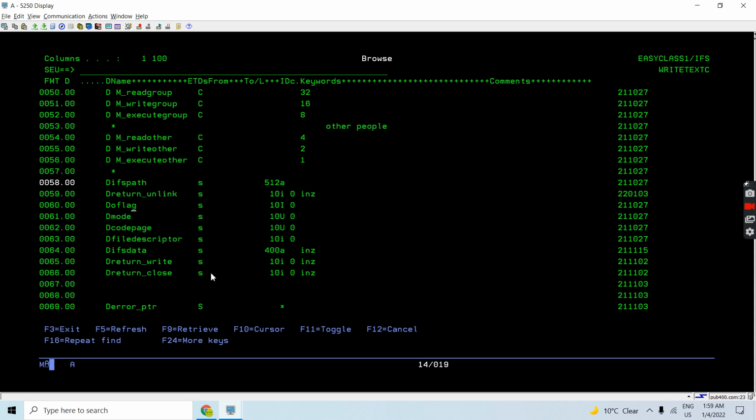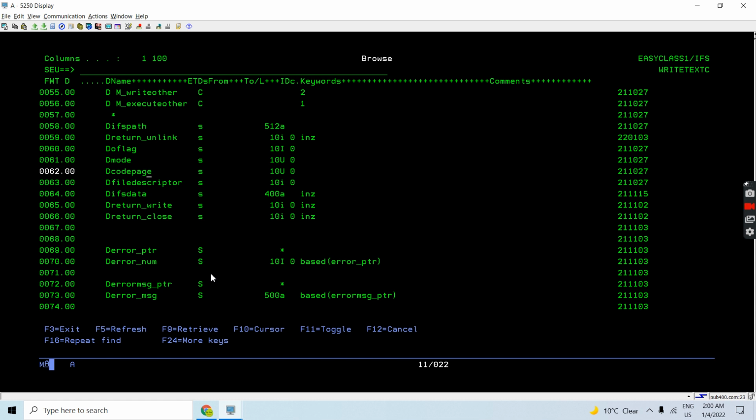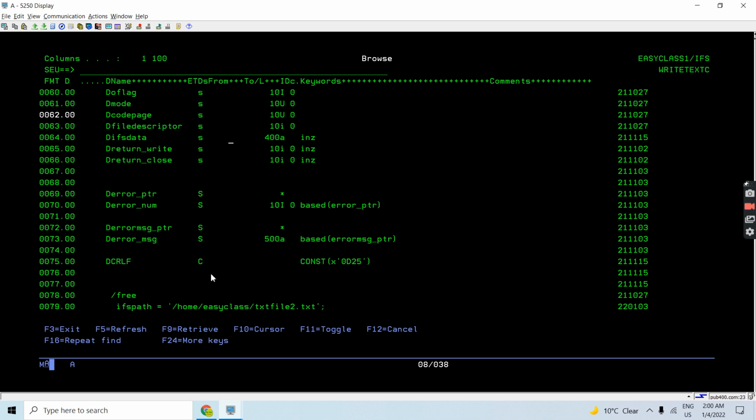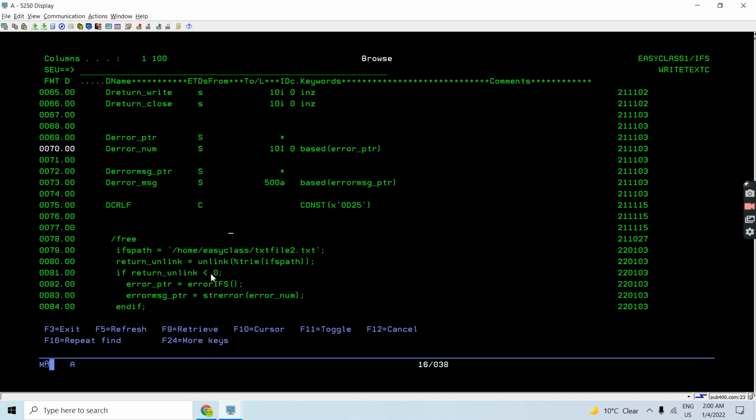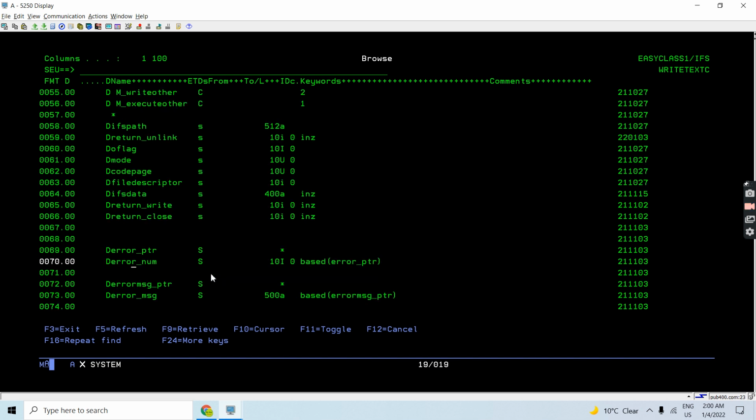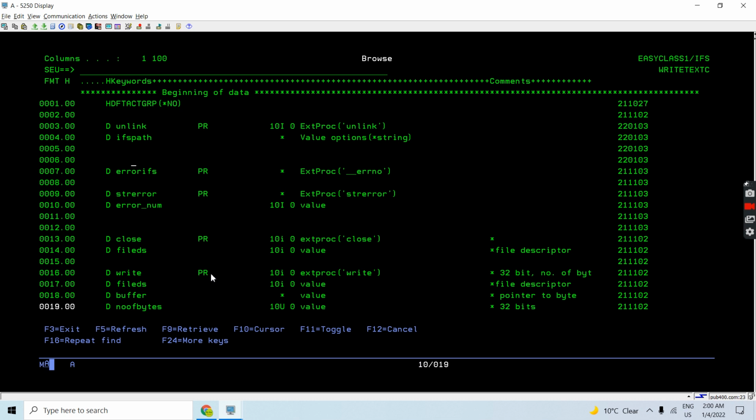Now these are the modes. Now this is the IFS path and other variables which I have declared here. As you can see, the mode, the code page, file descriptor, IFS data, return underscore write, return underscore close. These are the return values from the different API calls. So here is the code page. What I can do is either assign the value to the code page here, and pass this code page parameter further to the parameters. Now you can see the error pointer, this is the error number, and this is the error message and error message pointer. These are basically used with those two APIs which are used for error number or error message.